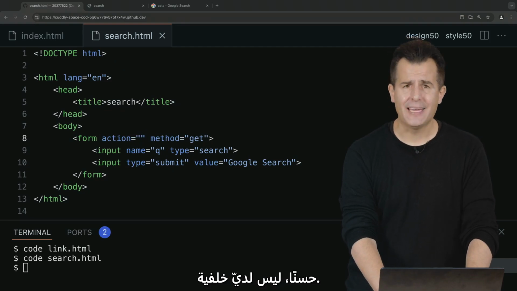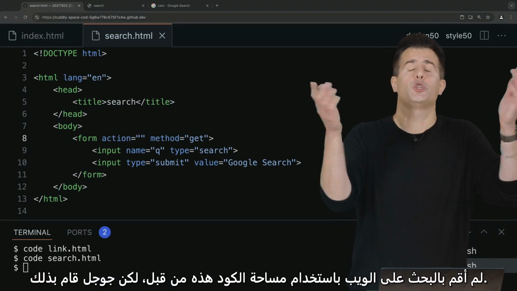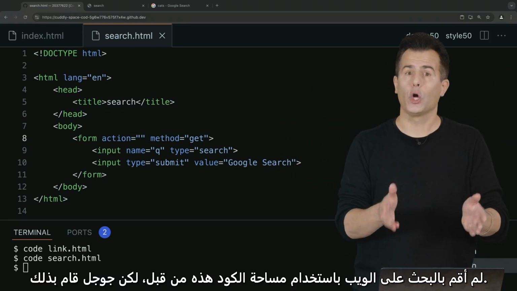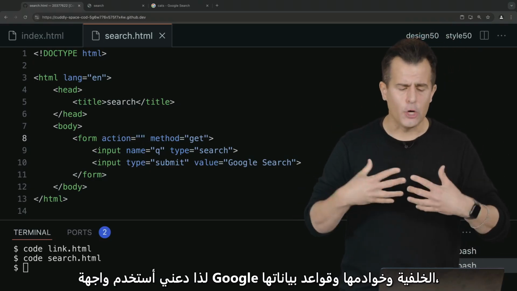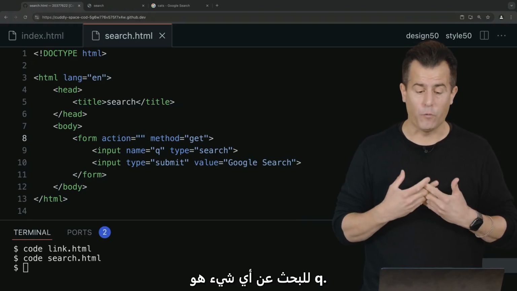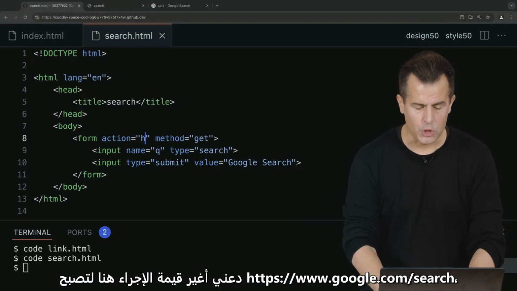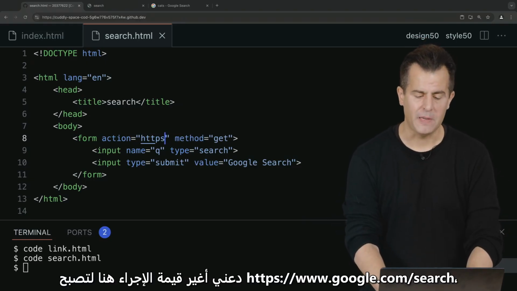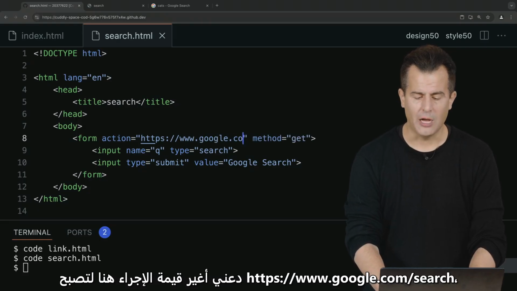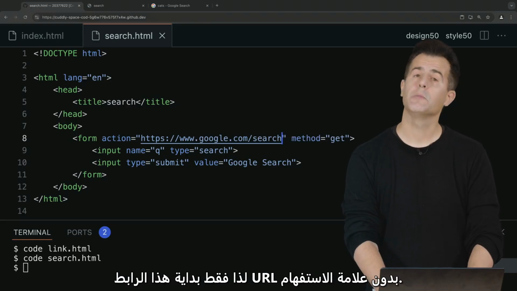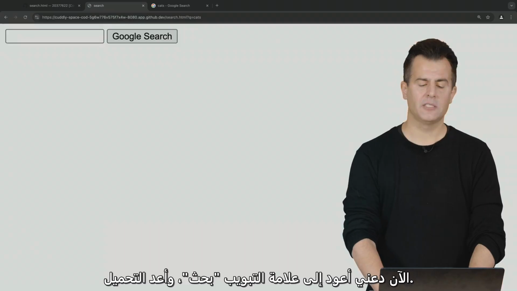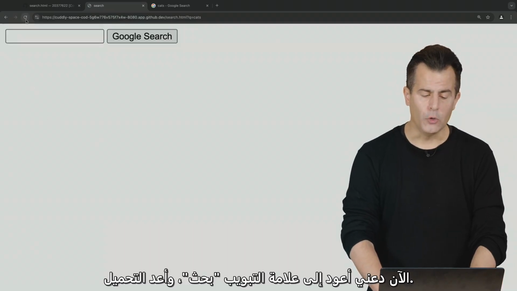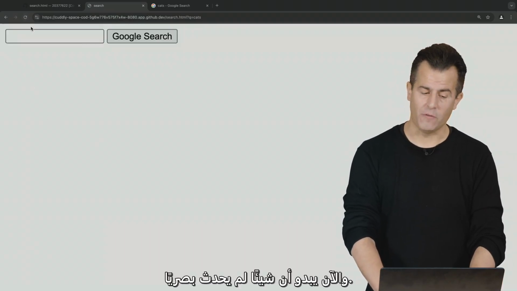Well, I don't have a backend. I don't have a database. I have not searched the web ever with this here code space, but Google has. So let me use Google's backend, their servers and database, to search for whatever q is. Let me change the action value here to be https://www.google.com/search. So just the beginning of that URL without the question mark. Now let me go back to my search tab, reload, and now nothing visually seems to have happened.